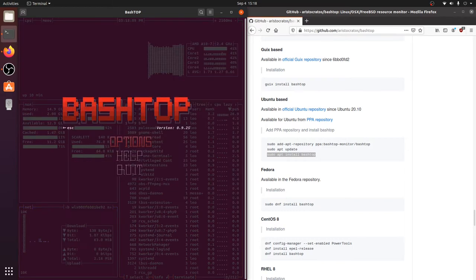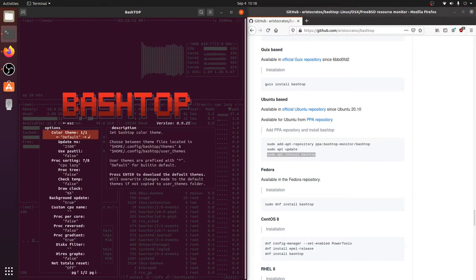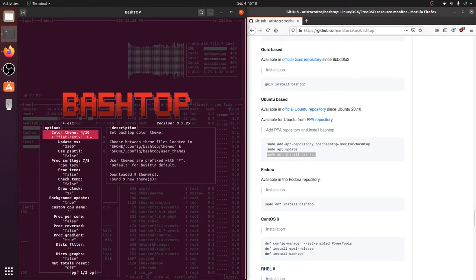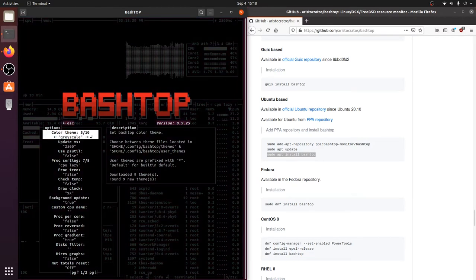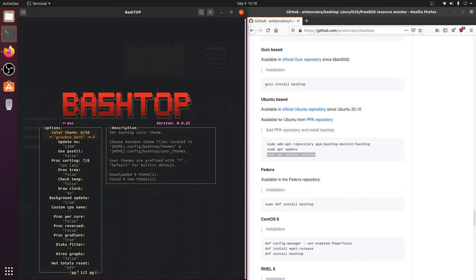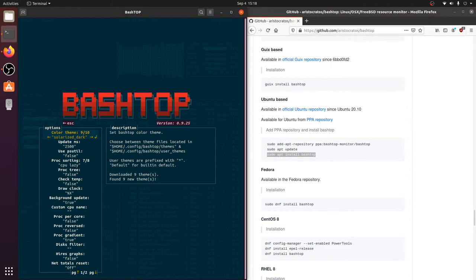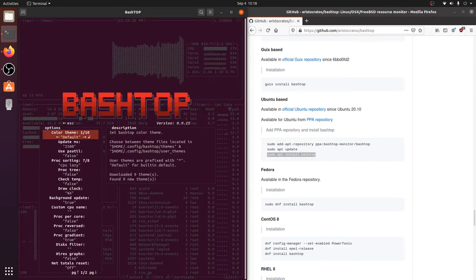If you hit escape, you'll get options, which looks a lot like a video game. Hit enter on options, and if you hit enter, it will check for new themes, get a few more, and you can kind of cycle through all the different themes that bashtop has. So all three of the ways that I'm going to show you how to install this will do this. And it's just interesting to pick your favorite.